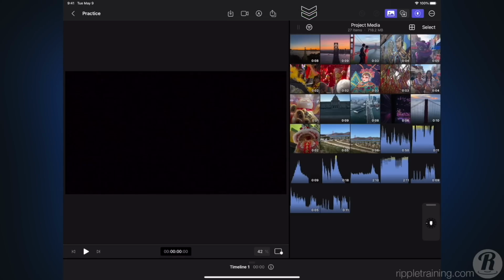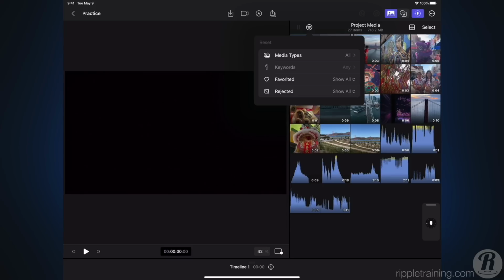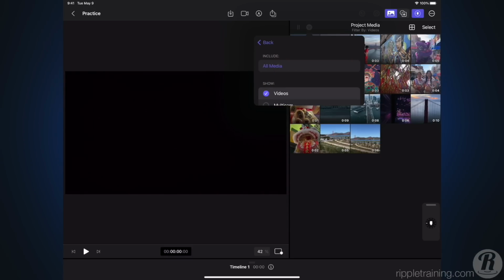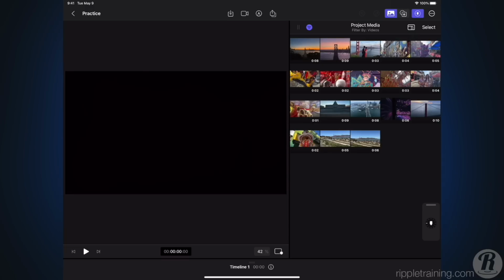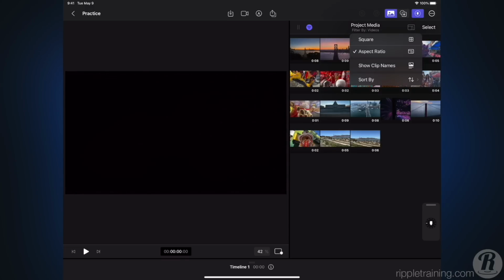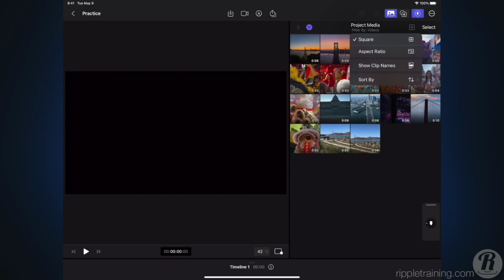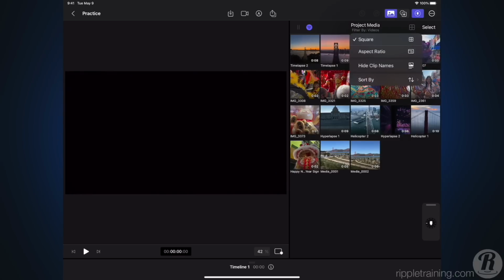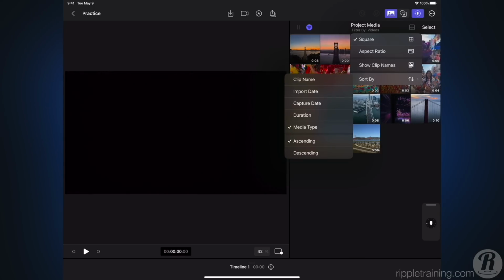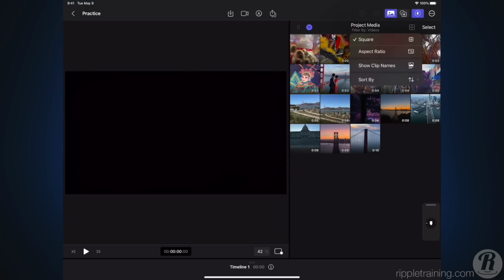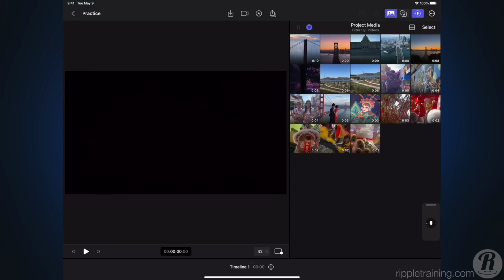Next, I'll tap the Filter button. And for media types, I'll tap Videos so that we aren't distracted by the audio files. I'll tap outside the window to close it. Now, I'll tap the Clip Appearance button. Here, we can change the thumbnail to aspect ratio to see the full thumbnail, or square to fill the space. We can show our clip names. I'll turn that off. And we can sort our clips. I'll choose Duration and then Descending so that the longest clips are first.